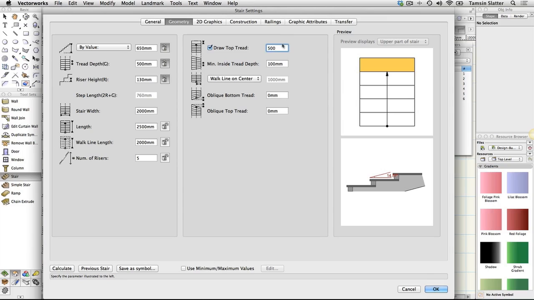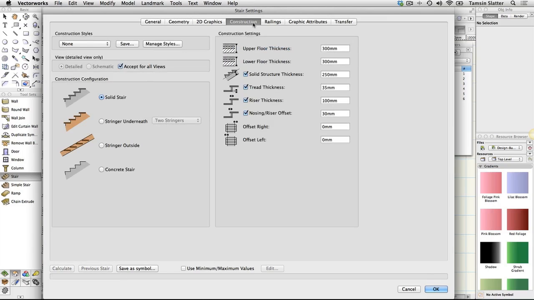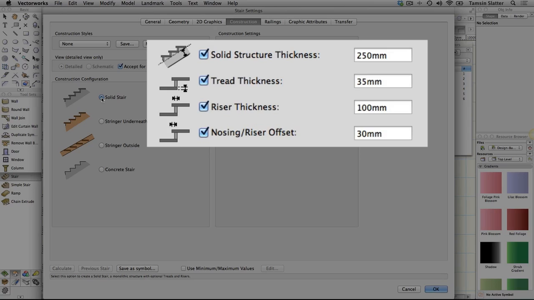Click the Construction tab and make the following choices. Construction configuration, solid stair. Solid structure thickness, 250 mm. Tread thickness, 35 mm. Riser thickness, 100 mm. Nosing or riser offset, 30 mm.